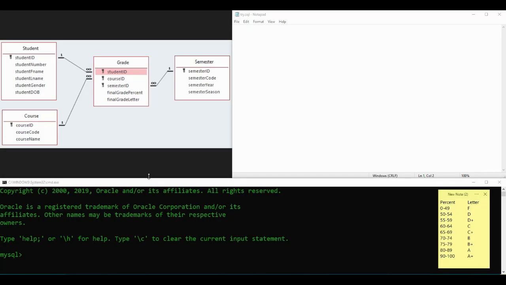As usual, this is my setup. Here's my database that I'm going to be using, my notepad to write my SQL statements, and my console or command line for MySQL. Here's something new here. This will be explained in a few minutes. Now, this table here are grades.